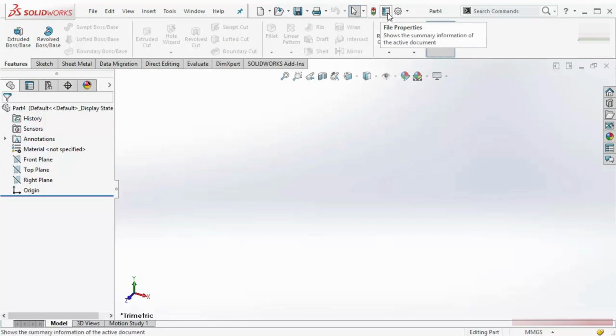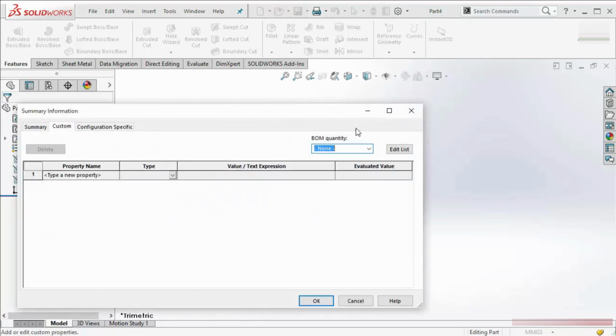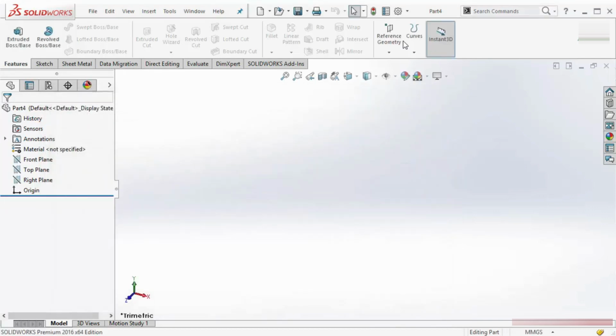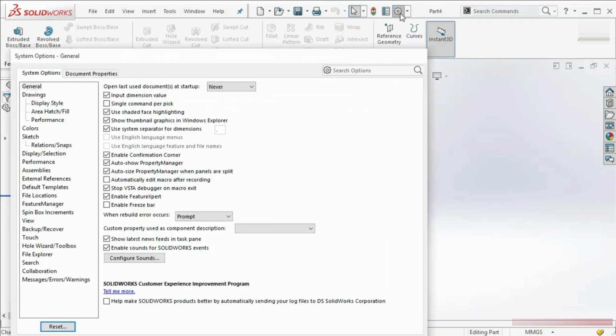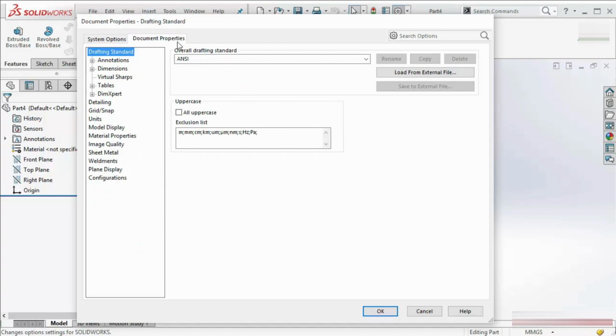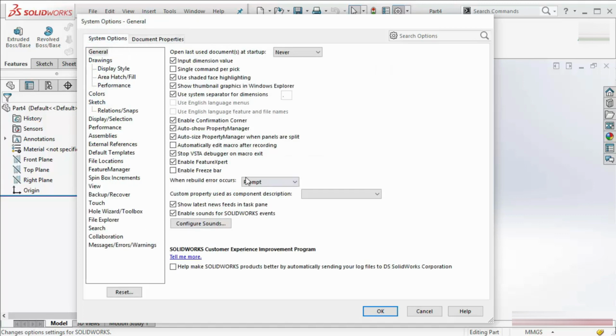Then two very important options here. One is File Properties, which is custom properties. You can access custom properties from here. You can add any custom properties here. Then this is Options. If I go inside this Options, from here you can control all different settings. This is called System Options and this is called Document Properties. Document Properties will only apply inside the drawing, but System Options will apply globally inside SolidWorks.